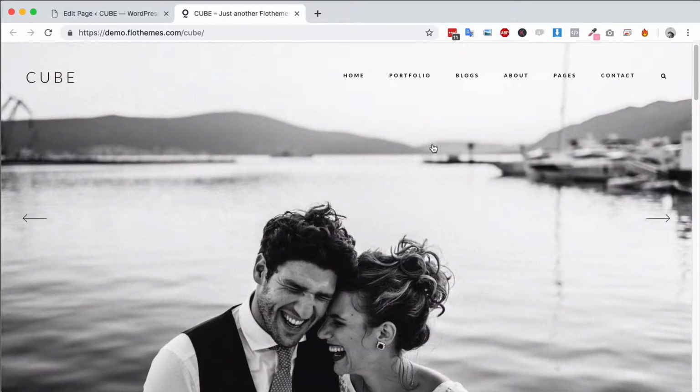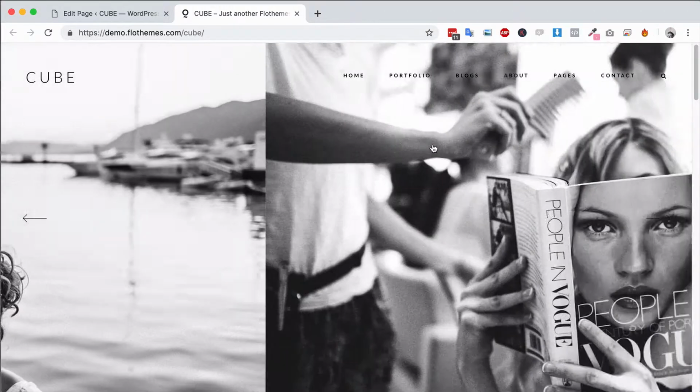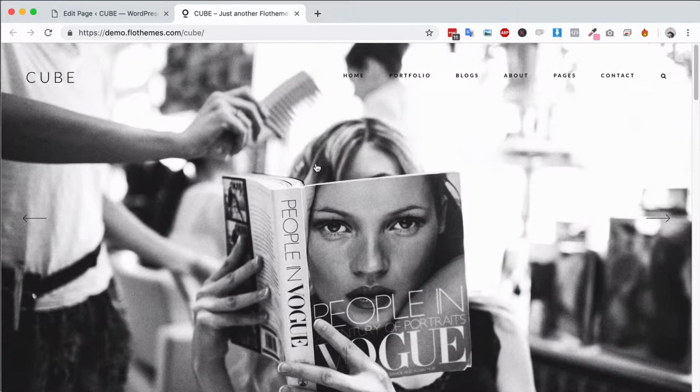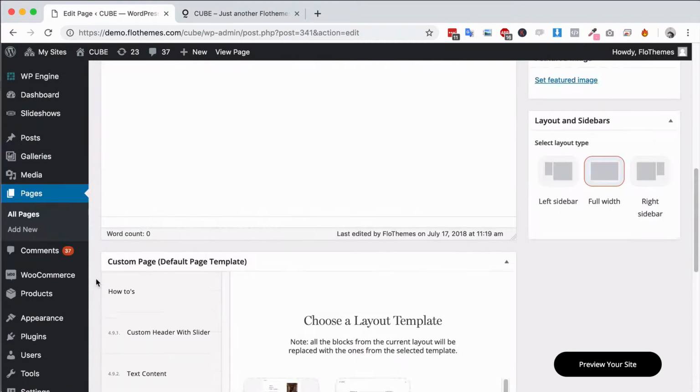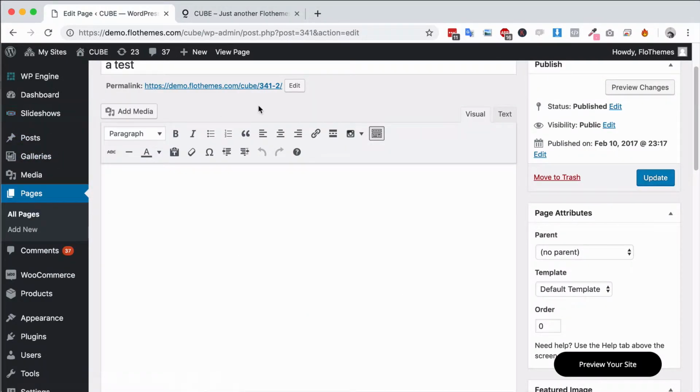In the following video, I'm going to give you an introduction as to what you get inside the box with the Cube theme and how you can use it for your business. So let's head over to the WordPress backend and look at some of the different options that are available to you.